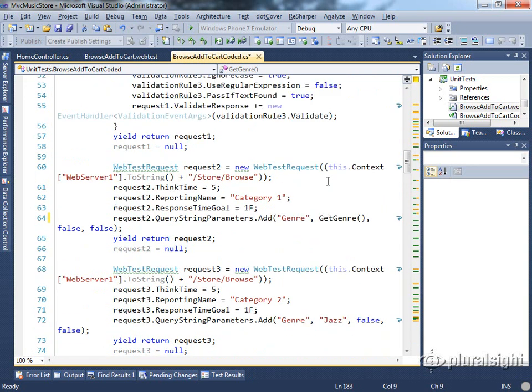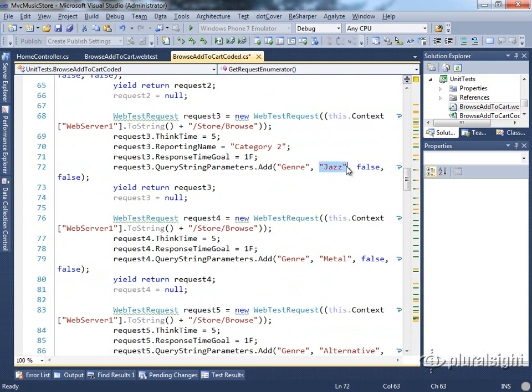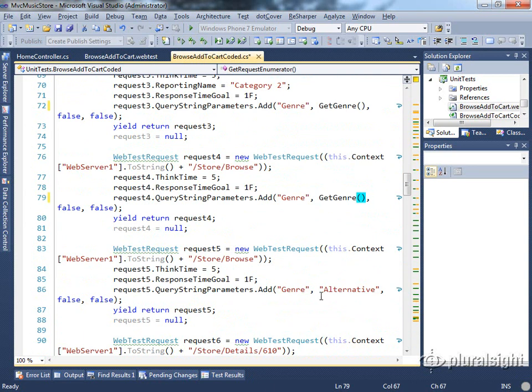And then we could come in here and replace any of these requests for parameters for different genres. We can replace now with our getGenre method, allowing us to ensure that we're always selecting a random selection of genres. And this might allow us to better represent random user behavior and ensure that we're not constantly hitting the same table or set of rows in our database on a data-driven application.